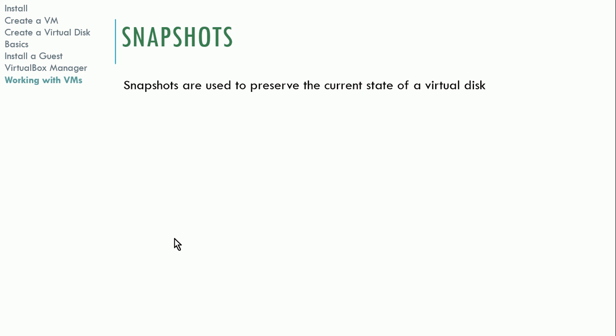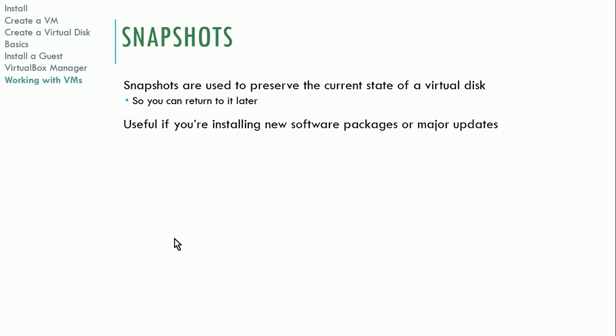Snapshots are used to preserve the state of your virtual disk, so you can take a snapshot of your virtual machine and save the state, so you can return to it later. You can take a snapshot, save it somewhere, and then go back to that later. Again, I think I mentioned this before. It's great for software testing.